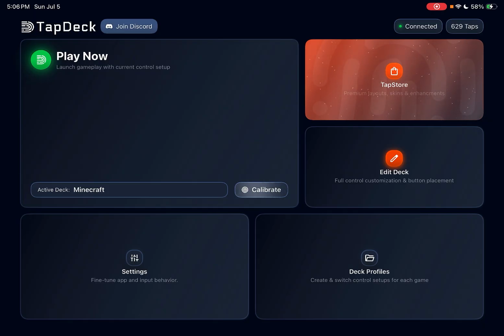And this is a very quick tutorial slash demo on how to use the app and get started, and just an overview of what you can do in the app. So this is the home page right here. You can see TapDeck in the top left corner and the logo.